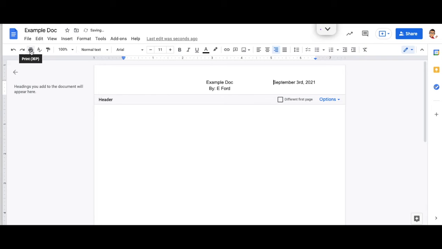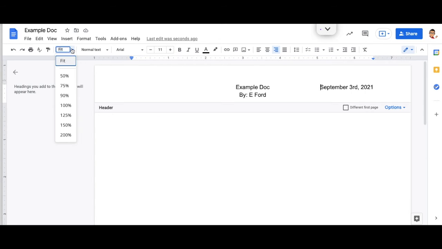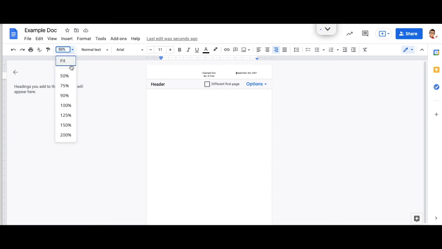After that, there's spell check, print, and backgrounds, followed by the zoom in and out feature, which allows you to adjust the overall size of your page on your screen.